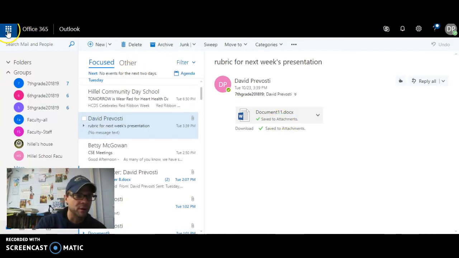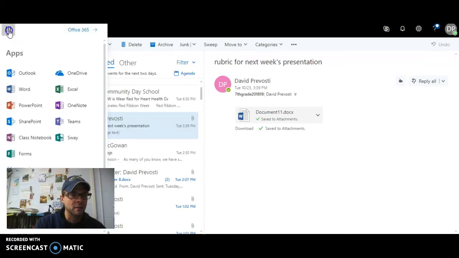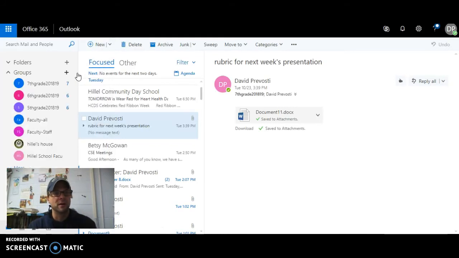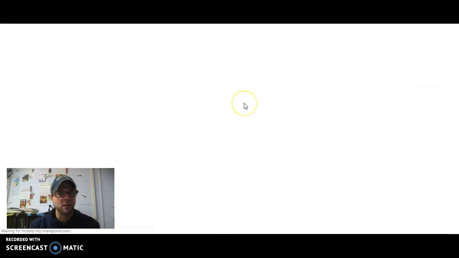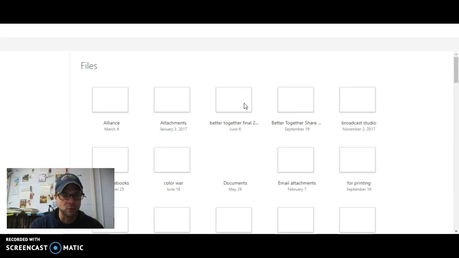So now I go up here and I click on this spot right here, and it shows me all of the different apps, and one of them is OneDrive. So I look in OneDrive, I open it up, and sure enough, once it's loaded, you'll see some of my files are there, and I have a number of different folders.